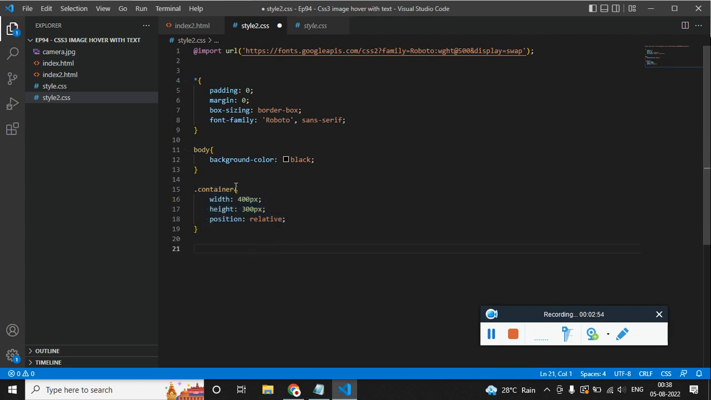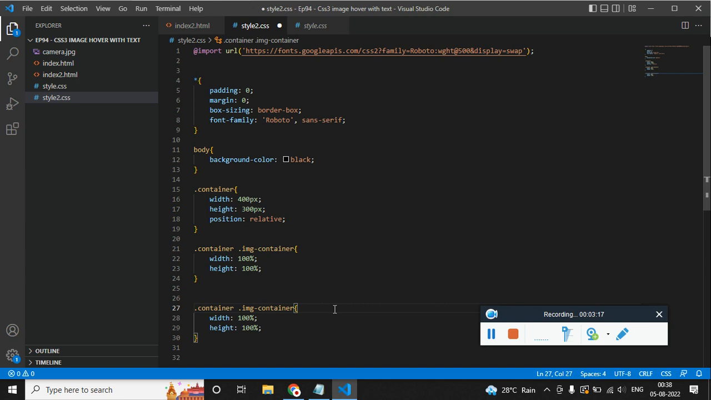Now that's done. So we are going to give the same width and height to the images. How we are going to do that? Inside the container we have image container. The image container will have width of 100% and a height of 100%. So this width and height will be taken from here. And again we are going to have the image width and height 100%. Again it's going to take it from the parent. So now if I refresh, you can see width 400, height 300.